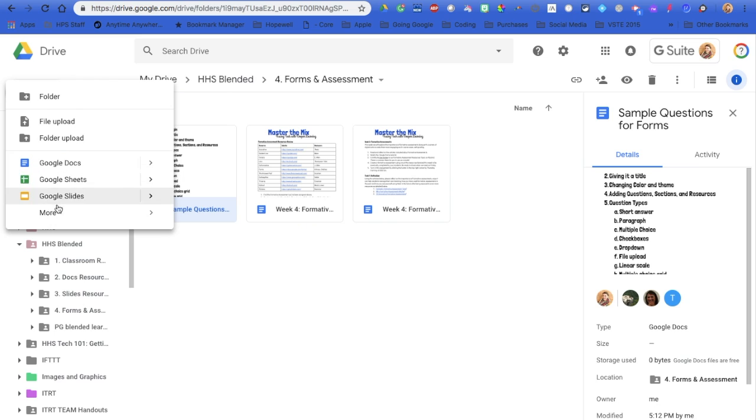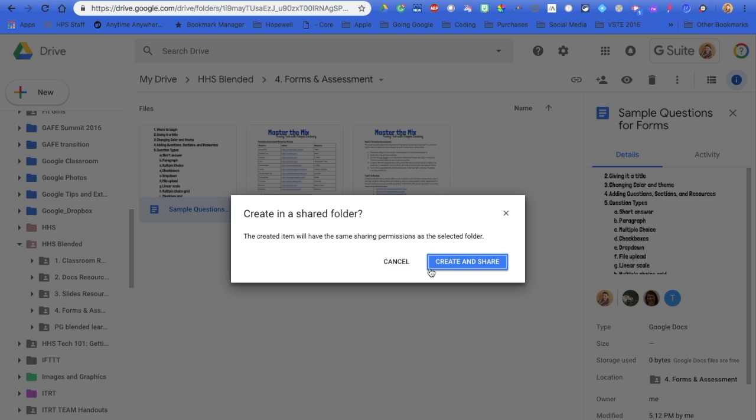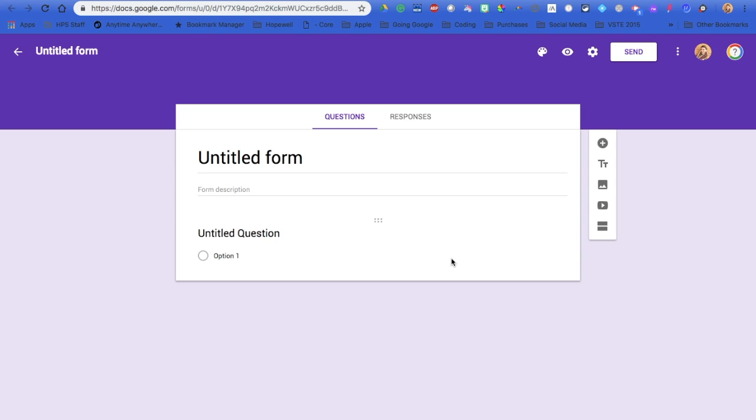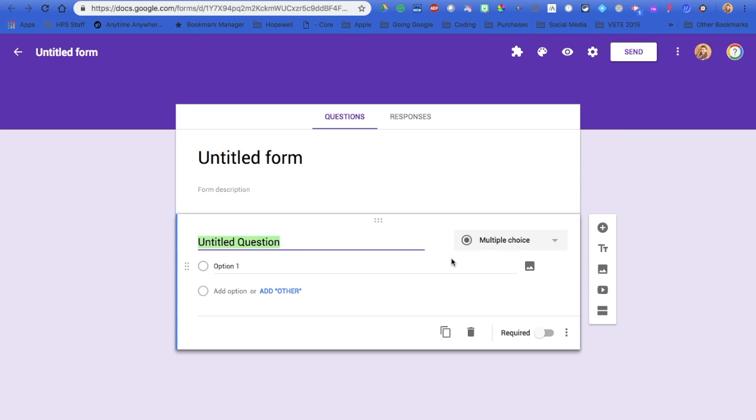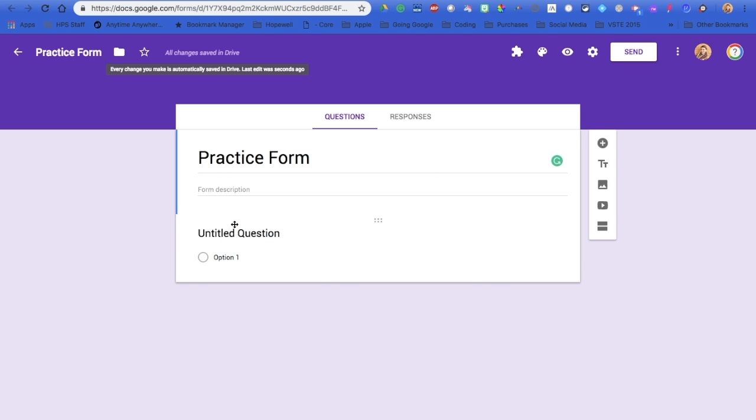I'm just going to click New, More, and then choose Google Forms. And I'm going to create and share it with the same rights. So the first thing you need to do when you are creating a form is to give it a title. This ensures that you don't have 100 different forms, all named Untitled Form. Once you do that, it'll start saving. And if you click here, it takes the same name that you typed in the title and begins the process.